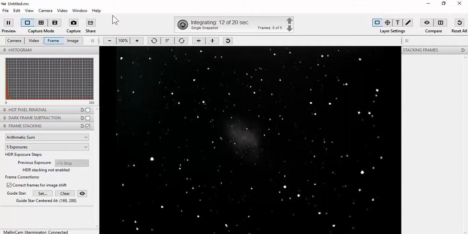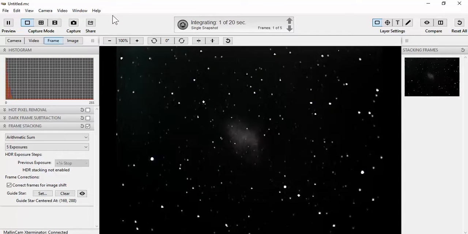But I am using a Celestron C8 with an f6.3 reducer on the back and a 0.5x reducer on the nose of the Malacam Xterminator. The combination of all that gives me about an f4.4 reduction due to the distances between the different reducers.